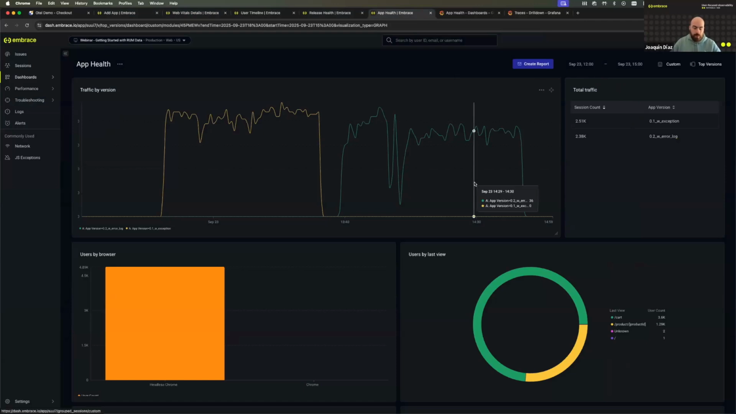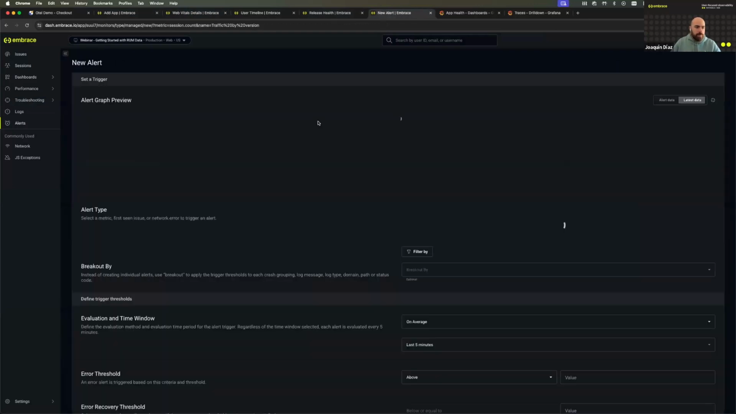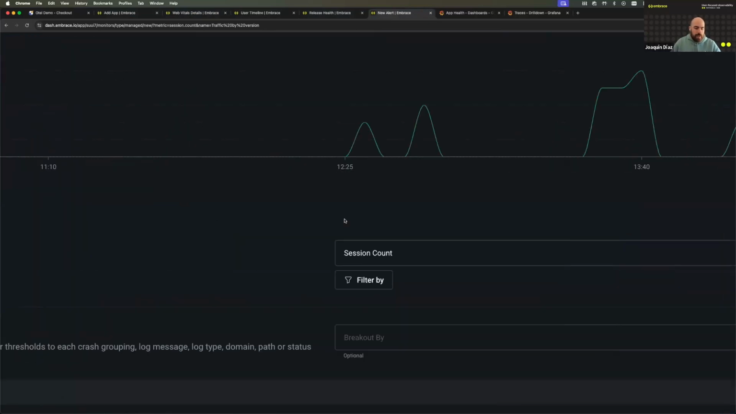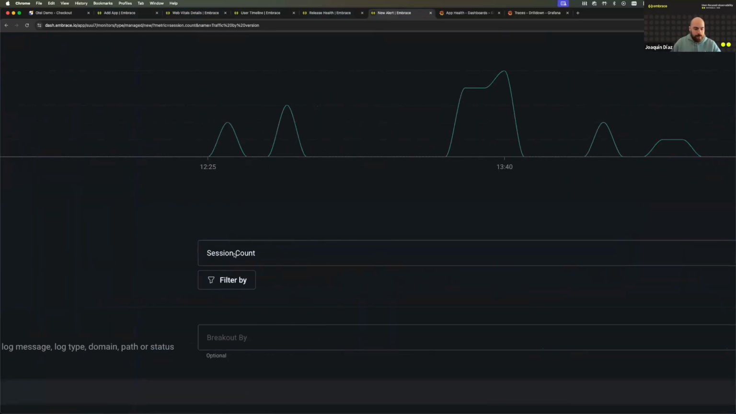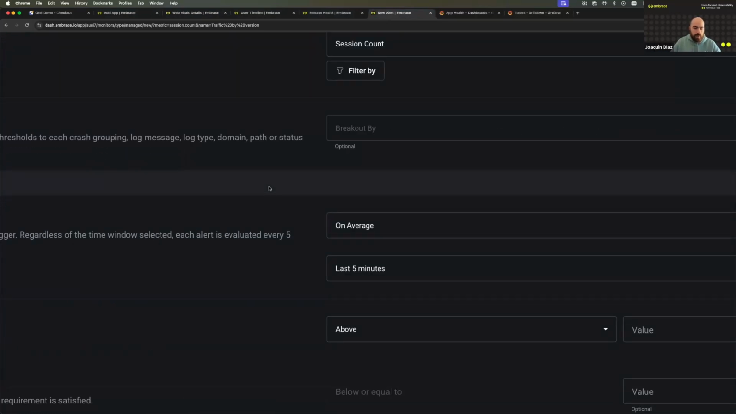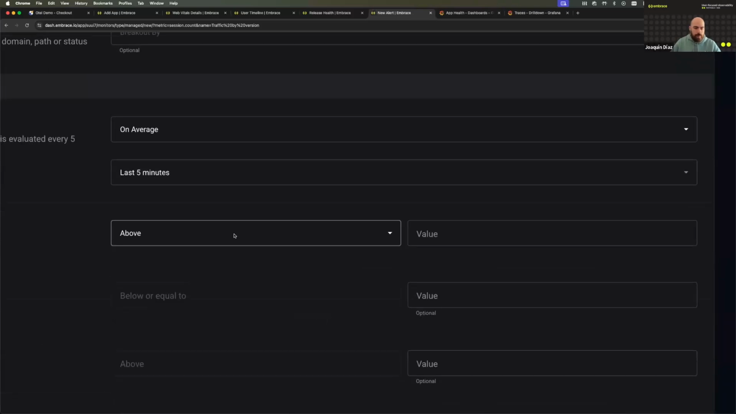As you are monitoring your own data here, say you want to get alerted when the traffic goes down to a certain number. What you can do directly from here is create an alert. This will prefill some of the values of this form. You want to select an alert type, in this case the metric that you want to be alerted on. I selected session count. Then you can say, if my session count goes below, say, 100 in the last 5 minutes, then it means that something is going wrong with my application because nobody's using it.